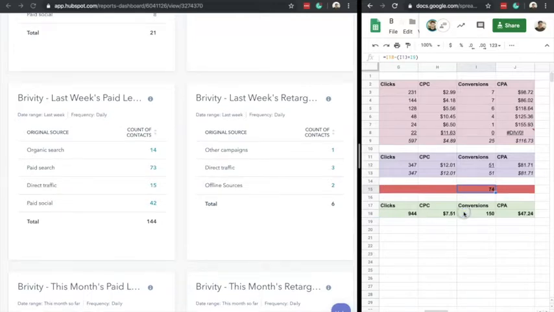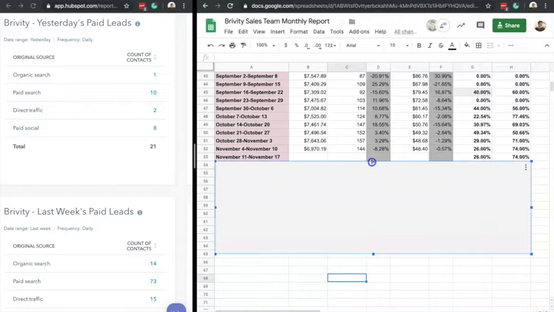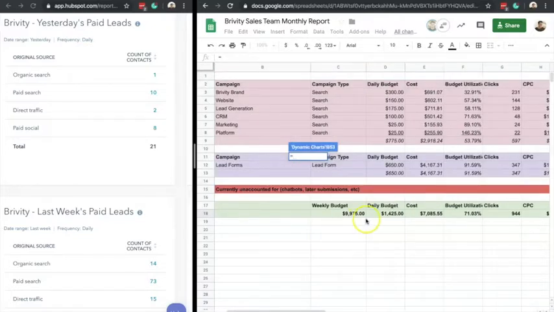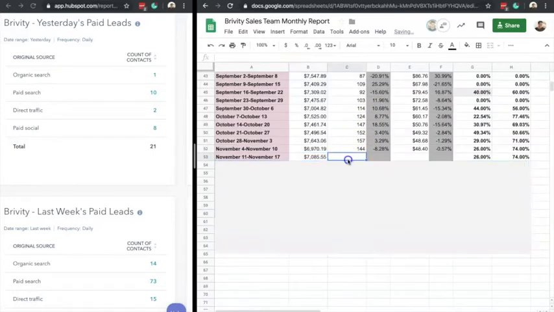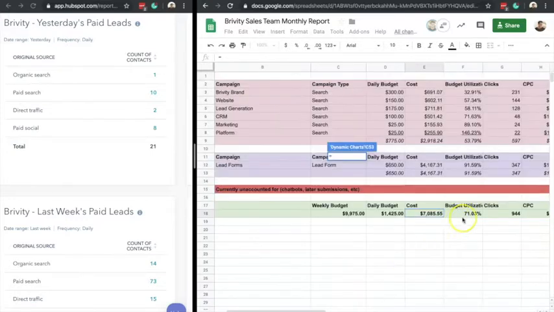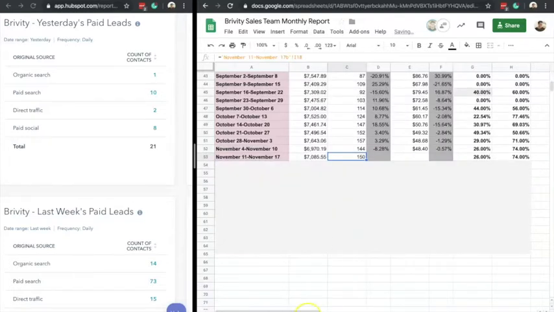You go to the dynamic charts page and get your dates, so November 11th through 17th, and you're going to hit equals, and then go to the sheet that you were just working on and click on the cost for last week. You're going to do the same with conversions. And then you're going to do the same with cost per acquisition. If you pull those percentages down, it tells you the percent difference between 2 weeks ago and last week, so you know if you improved or didn't improve.